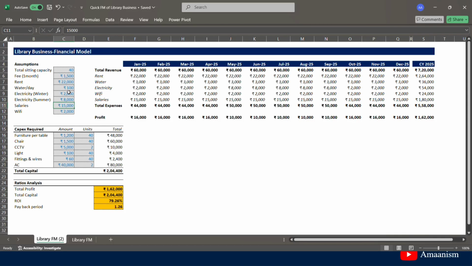So previously it was 8,000. Now we have 10,000. Salary is fine. Wi-Fi is fine. Instead of going with 1,200, we have to put 1,500 per table. This would be the cost. Okay, so you can do your analysis in this. What would be the cost?